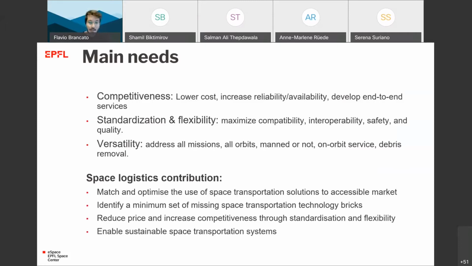The way space logistics should help is to match and optimize the use of currently existing space transportation solutions, but also to provide some suggestions on the use of new space transportation services. And to do so, we also want to reduce price and increase European competitiveness in the space field. And of course, as we really care about this topic, we want to promote sustainability in general through reusability, or also through the use of green propellant.